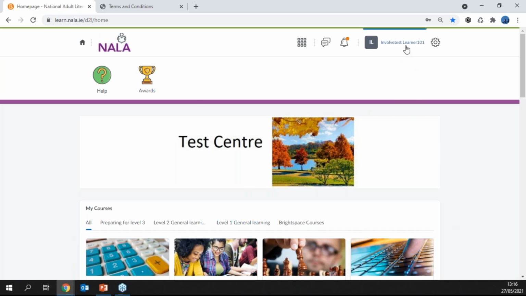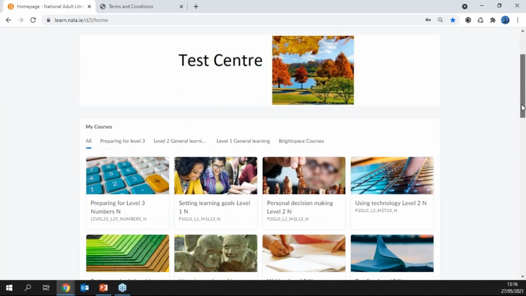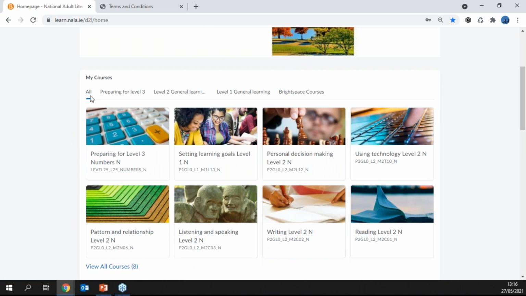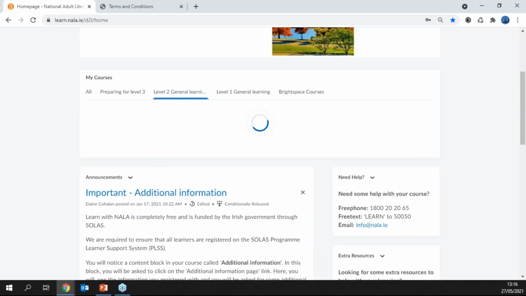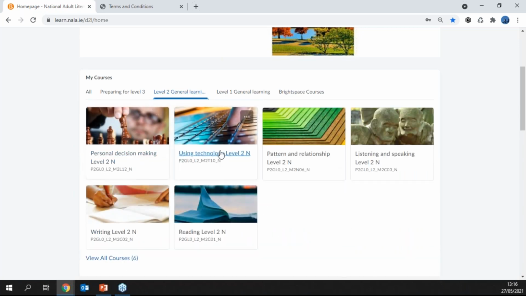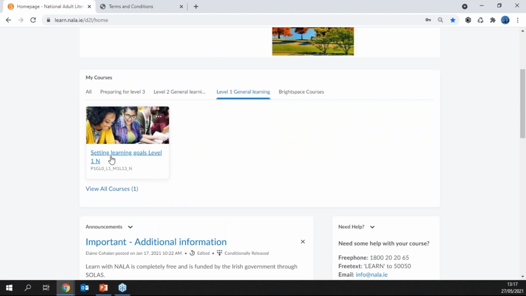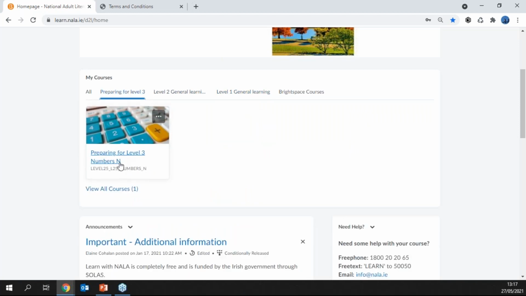My account name is up there in the top corner, and all the courses that I've signed up for are here. Okay, so they're all under all. The different levels of courses will be available under different tabs. So for example, you saw me sign up for the level 2 general learning. So when I click in that, the 6 courses that I've signed up for are there. My level 1 course, I just signed up for 1 course, is available there. And that Preparing for Level 3 course is available there.